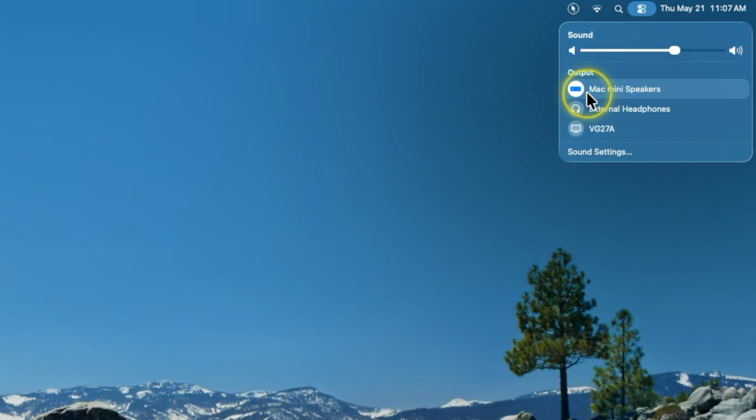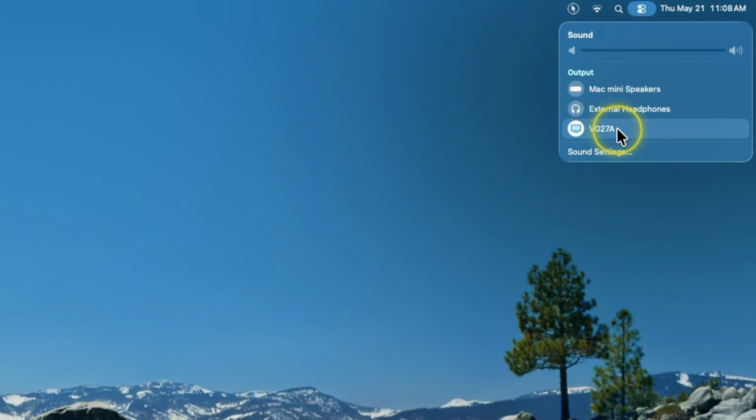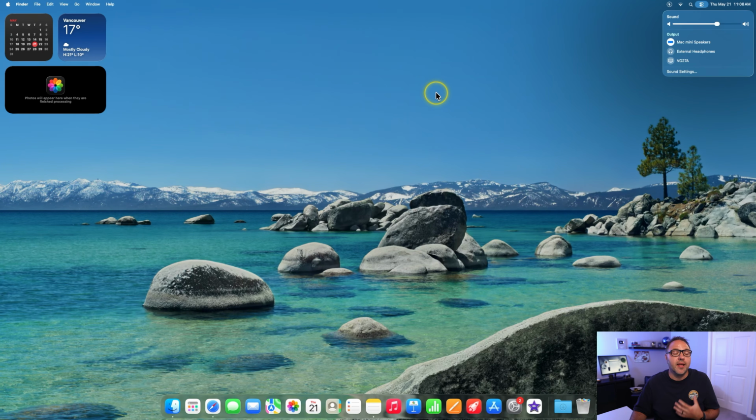So currently mine's set to my Mac mini speakers, which aren't necessarily the greatest, but they do work. I've got my external headphones plugged into the front of my Mac mini, so those are there. And I've also got my monitor, which has speakers in it as well. So I can select from any of those right here. And when I play audio, it should come out of that selected device. Now that would be the first method, the quick way to do it.